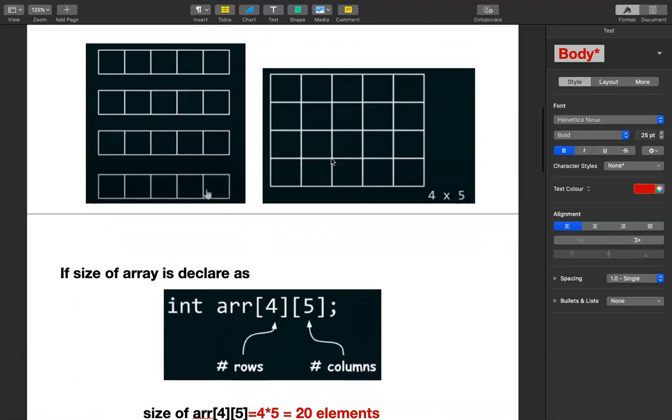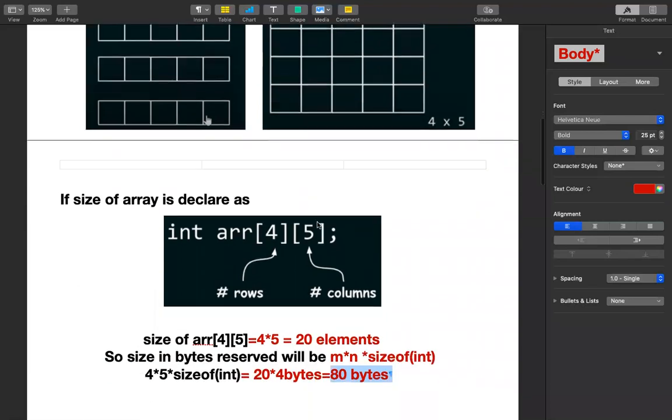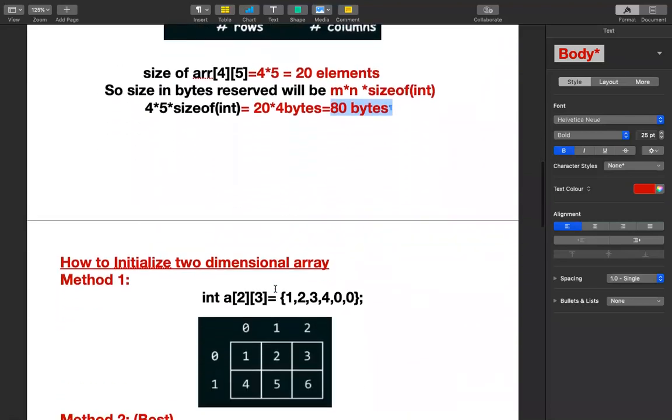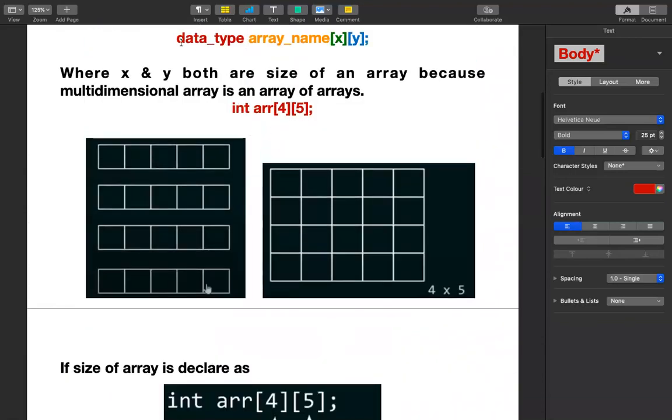How is it 80? 4 into 5 is the number of elements you can store, and each element takes 4 bytes. That means 20 into 4, that is 80 bytes, is reserved for this two-dimensional array as per our example. Okay, so once you learn the declaration syntax, here is the next step.